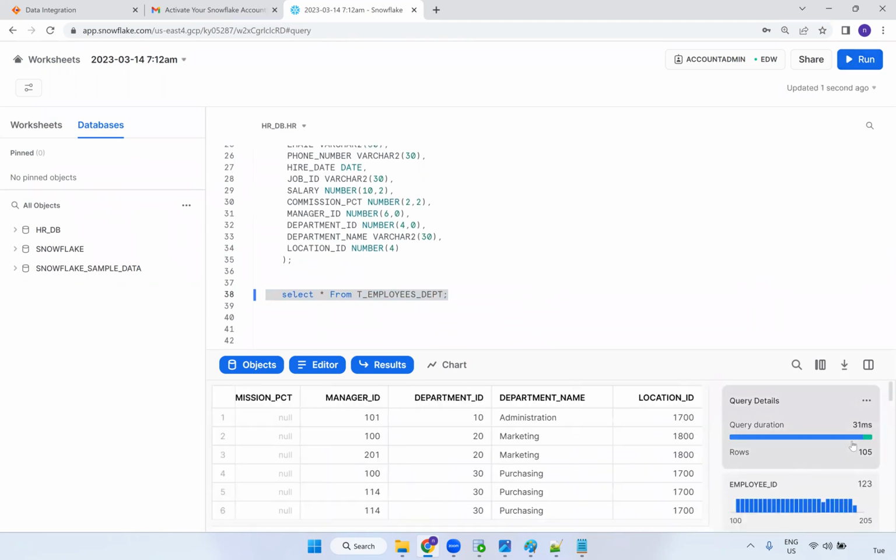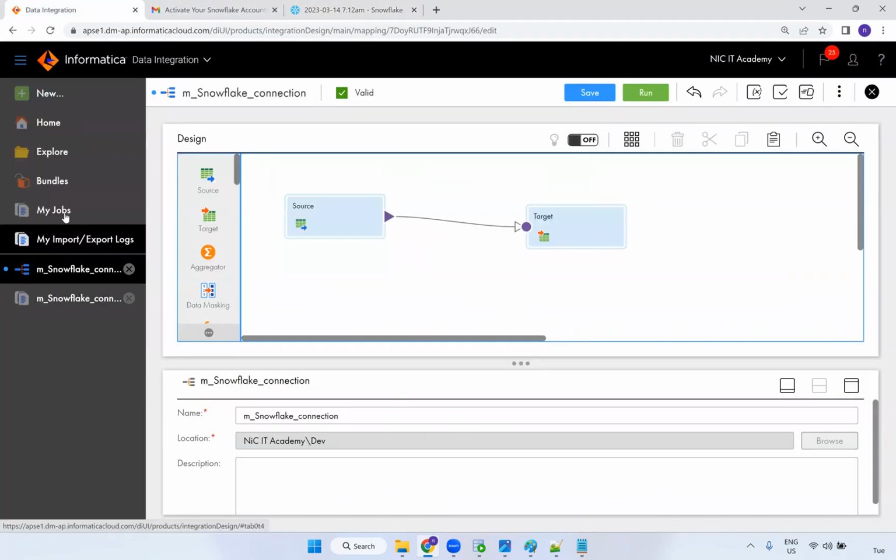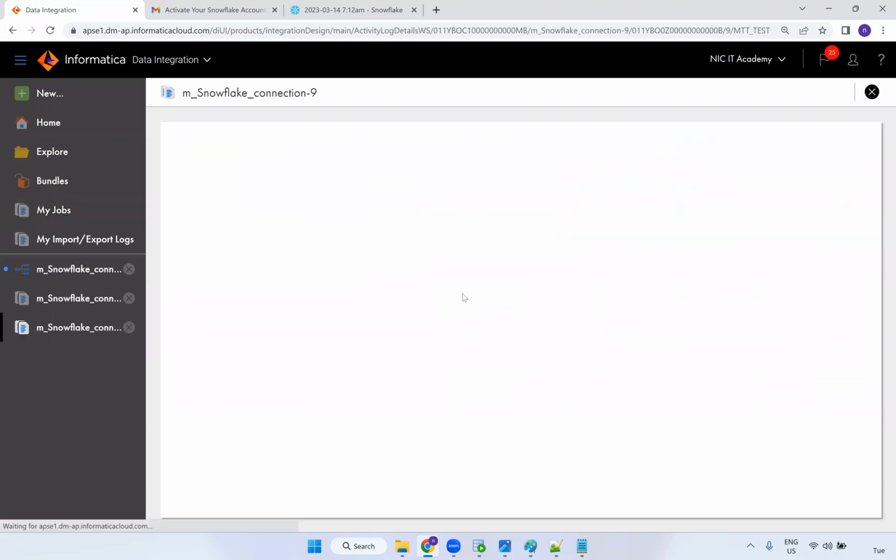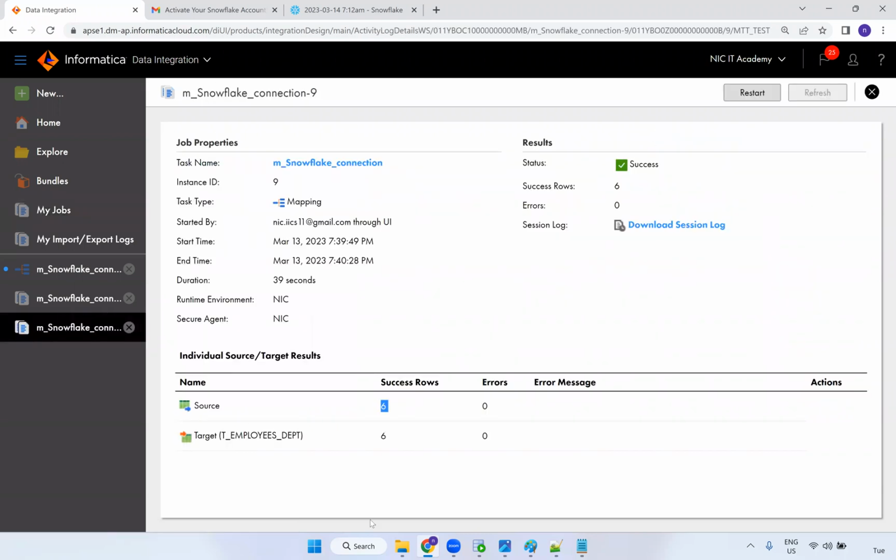How many records? Still 105 is there. I think it is not completed. Still running. It should load only 6 records, which means from the source itself it will fetch only 6 records. See, that's the difference. Got it? If you are applying anything on the source transformation, all the filters and queries will be applied on the source itself. Okay, I hope you are clear.